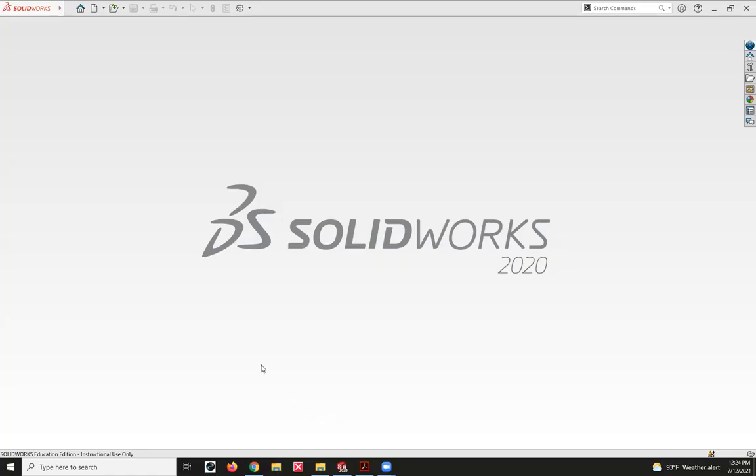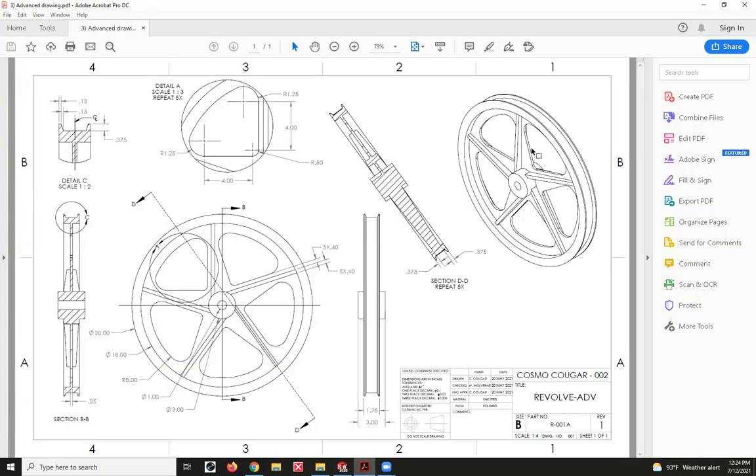All right, in this video, I'll be showing you how to do the advanced example for a revolve. It's based off of this drawing here. You might recognize this from when we did the advanced extrude example. So if you have that part that you've already done, go ahead and open that up right now, and we'll just add on these last couple of features using detail C and section D.